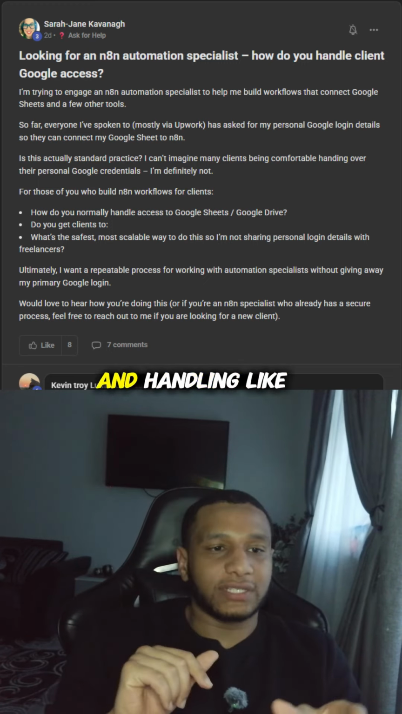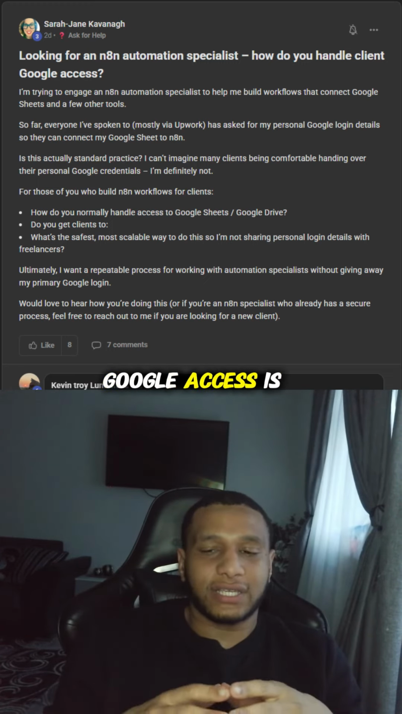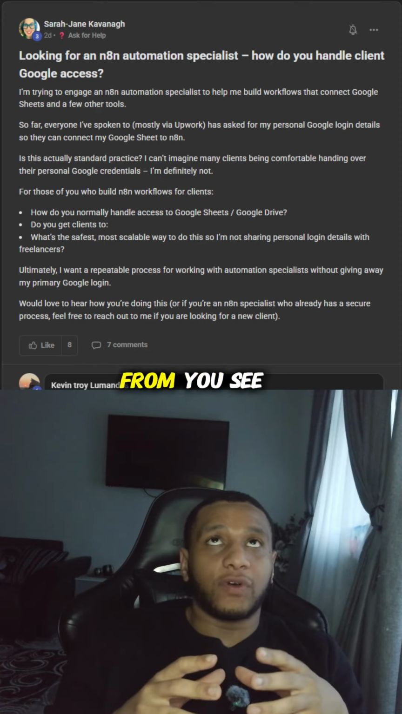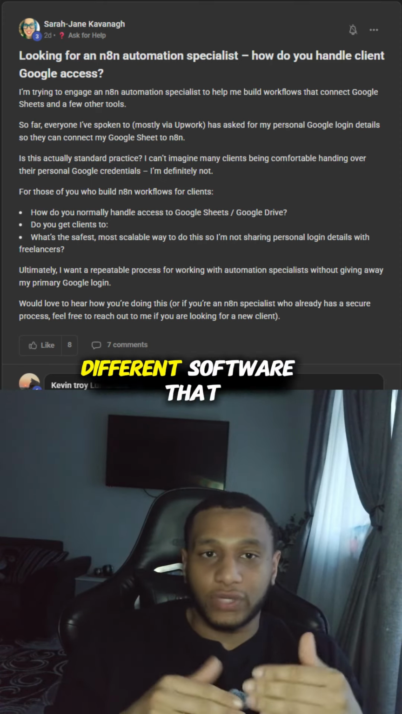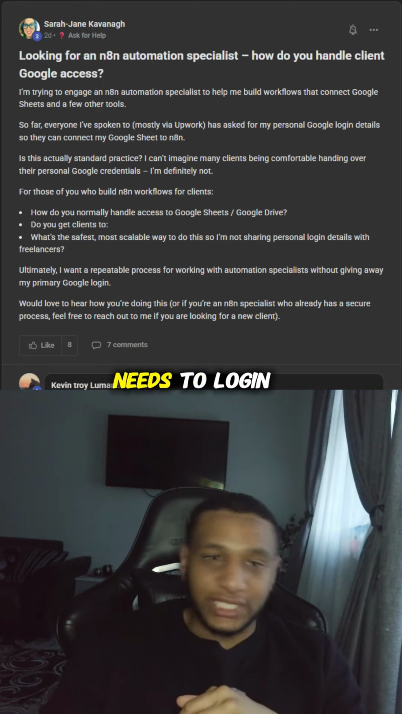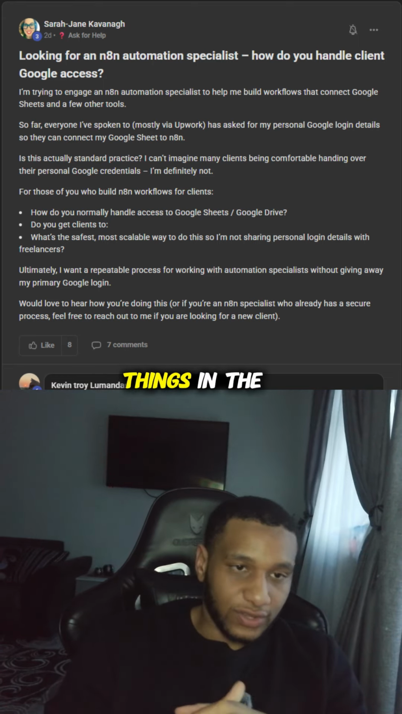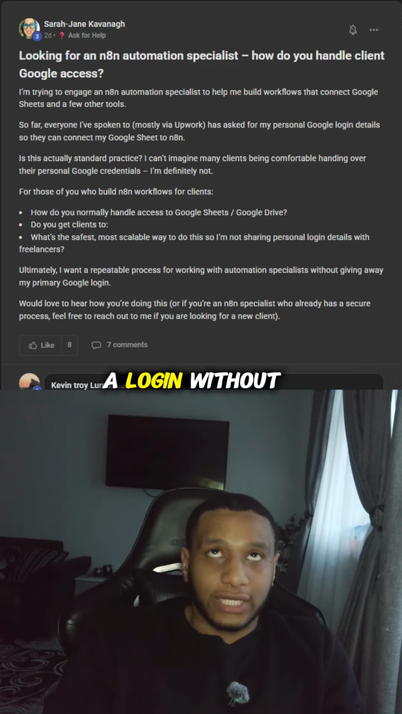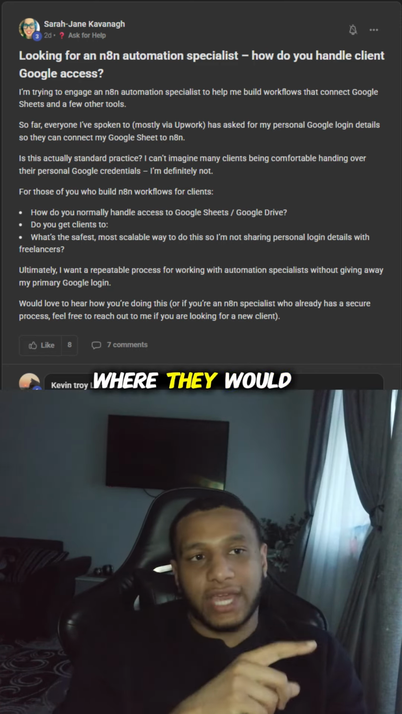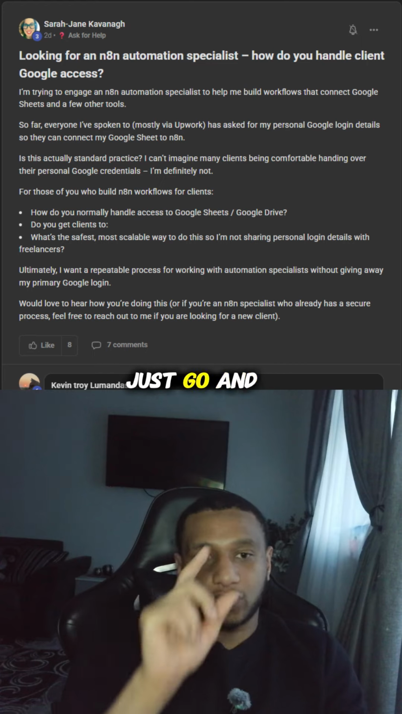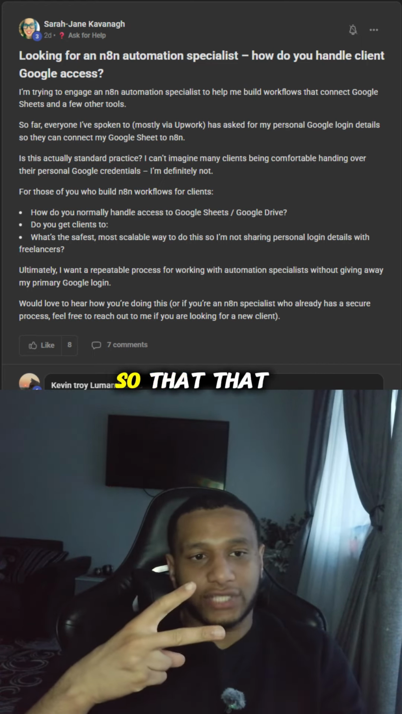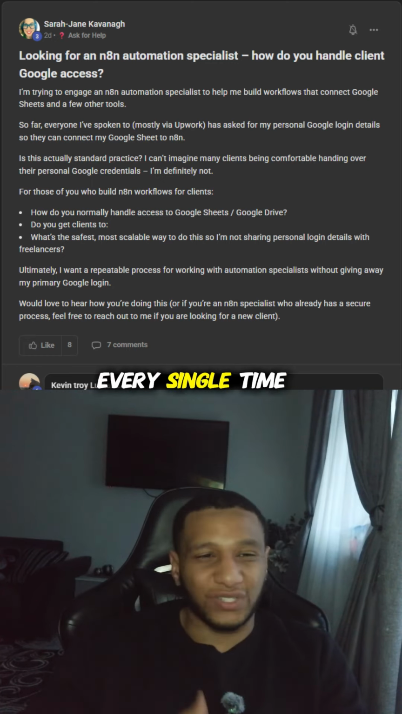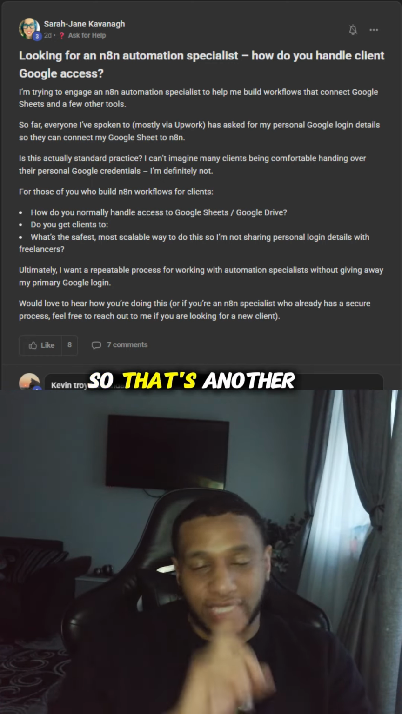Another thing with handling client Google access is to try to keep away from this. When you're making different logins for all the different software that you're going to use, and the developer needs to log in to get access to things in the software that you're connecting, make them create a login without Google Auth, right? So they would not connect by signing in with Google. No, just go and create a username and password. That way you don't have to ask the user to go in and press sign in with Google every single time you try to connect with anything. So that's another thing that you need to do.